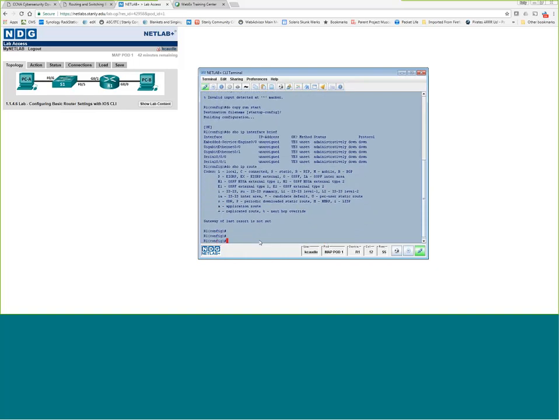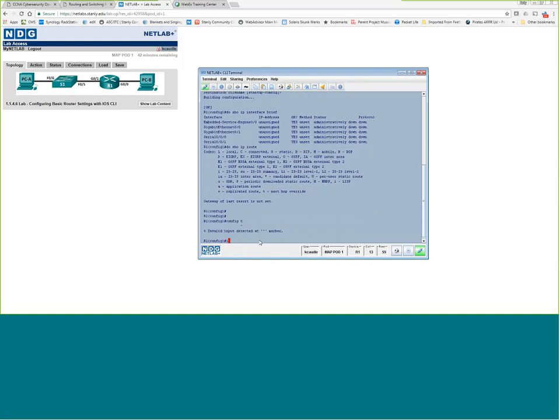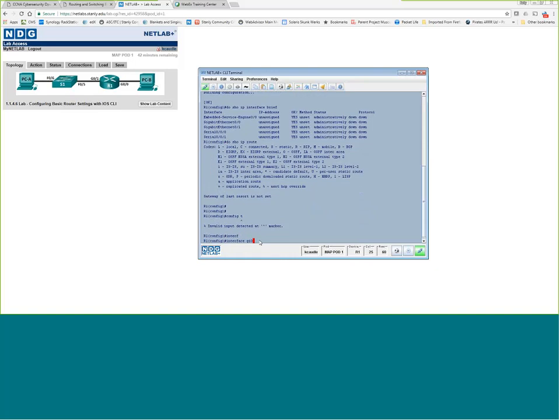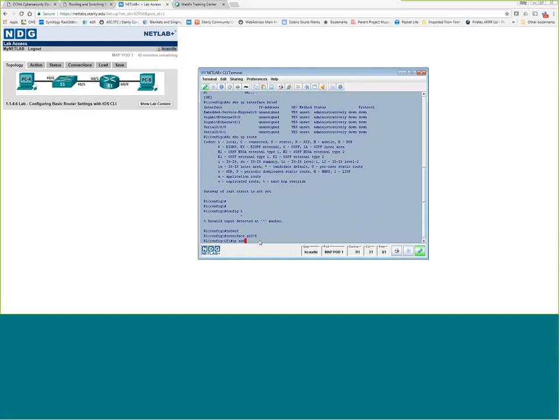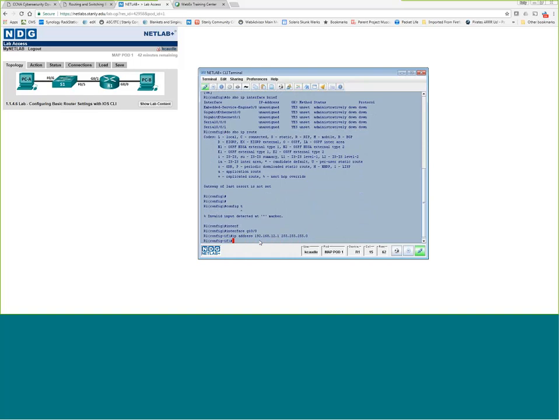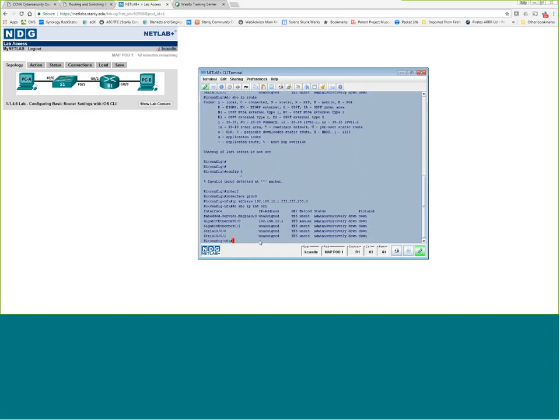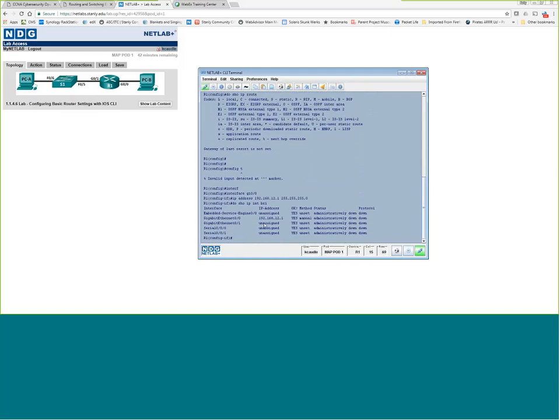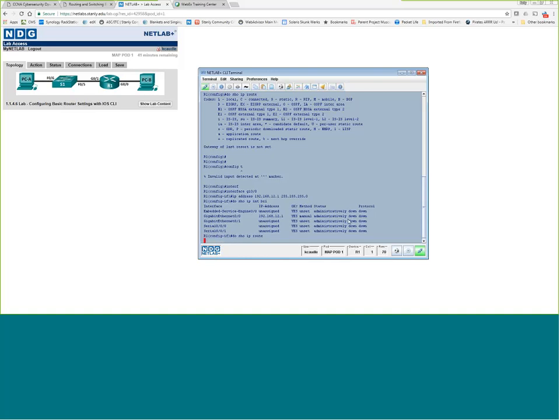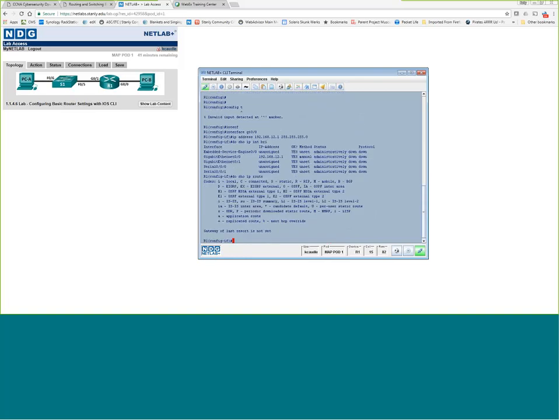So I'm going to go in here real quickly. I'm already in config t. I'm going to go into interface GigabitEthernet 0/0 and put an IP address of 192.168.12.1, 255.255.255.0. Now if I do a do show ip int brief, you're going to notice that the IP address is there, but the interface is still shut down. And if I run the show ip route command again, you'll notice there's still nothing in the route table.